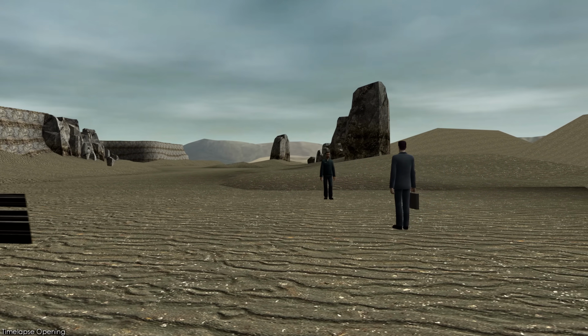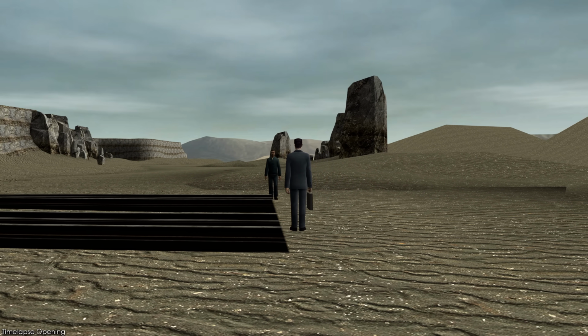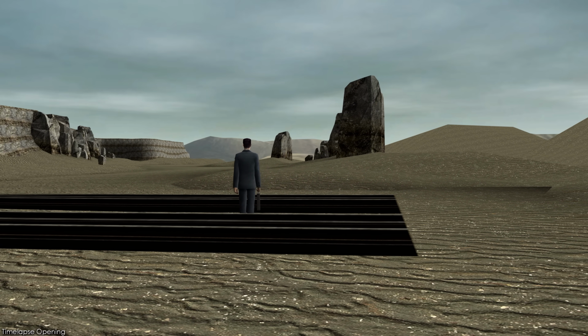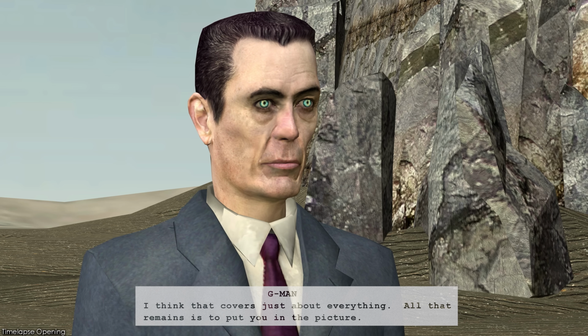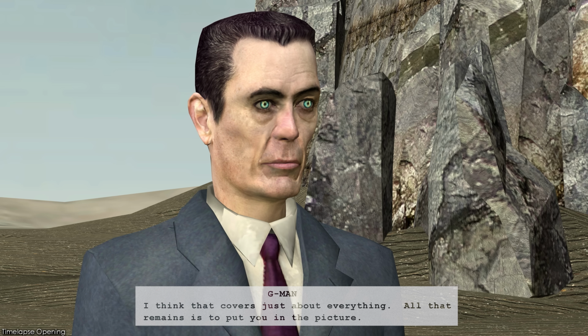In front of him, tracks appeared that led to the city, and in the distance, Freeman heard the sound of a train. "I think that covers just about everything. All that remains is to put you in the picture."